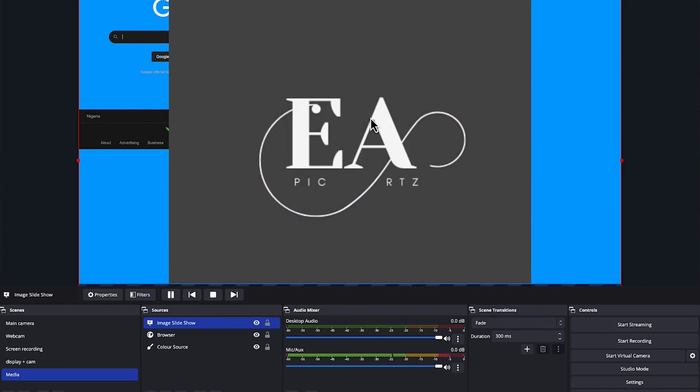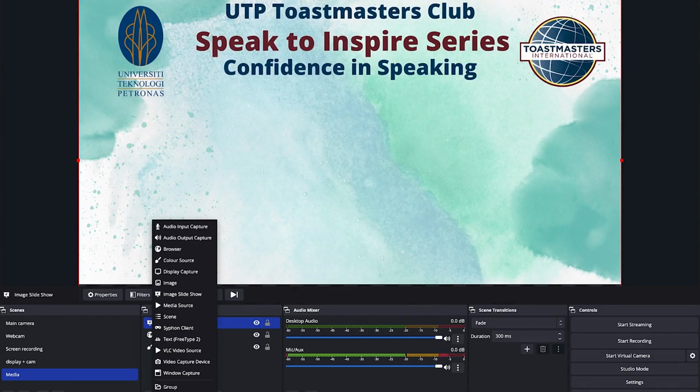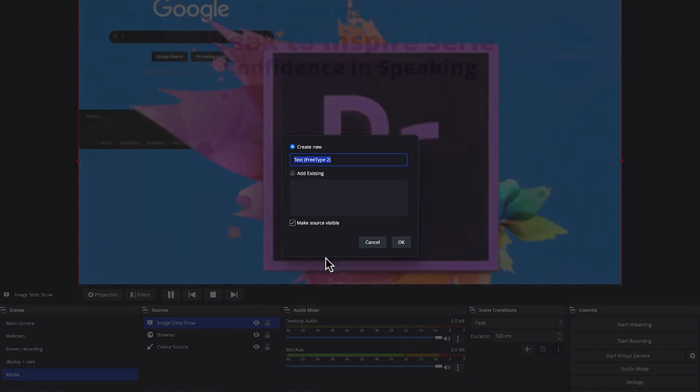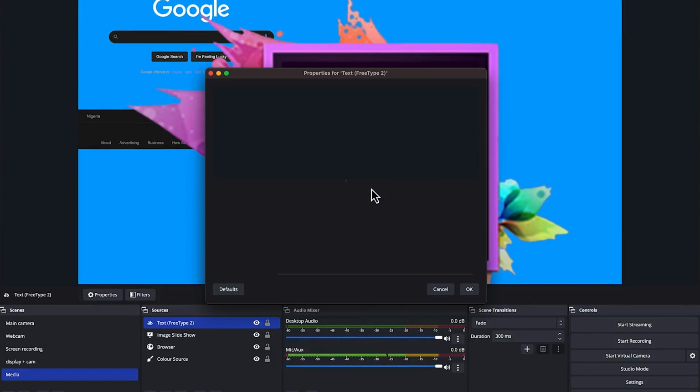You will be sliding and changing just like so, to just be sliding behind me, something like that. And then subsequently you can add other media, other sources as well. You can add videos, you can add text. If you want to add text, you can just say add text, and you can just say okay, and then you can specify what text you want to add.